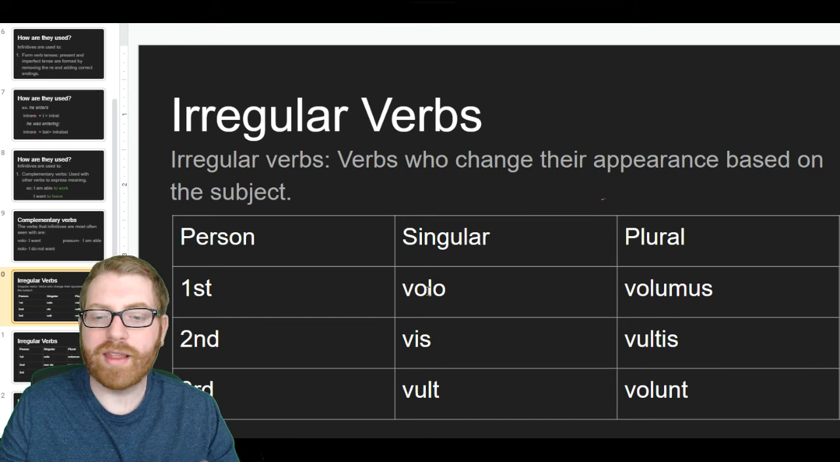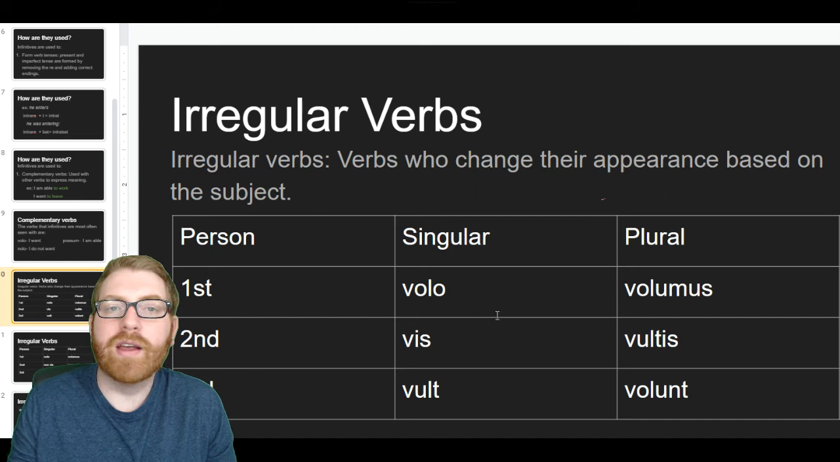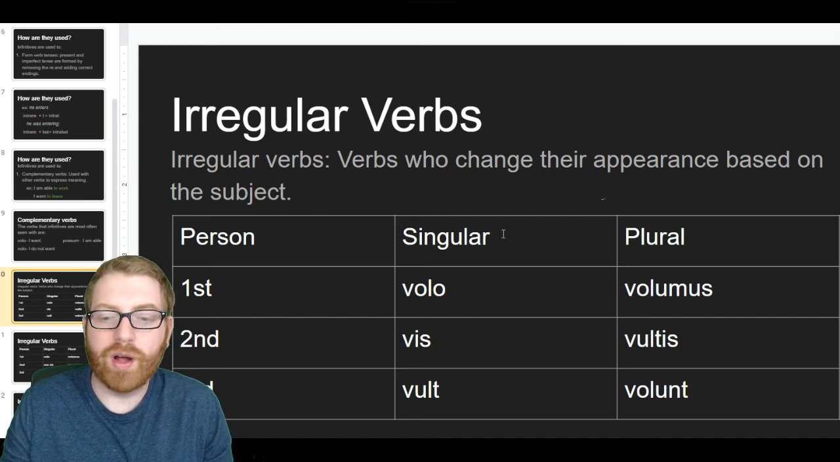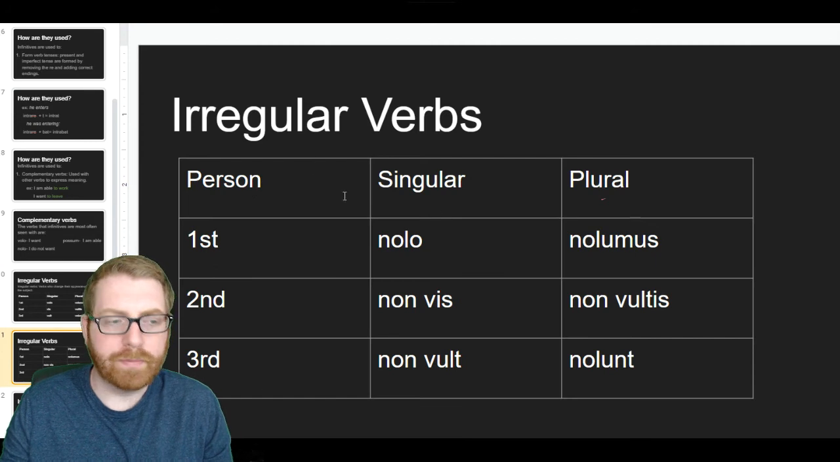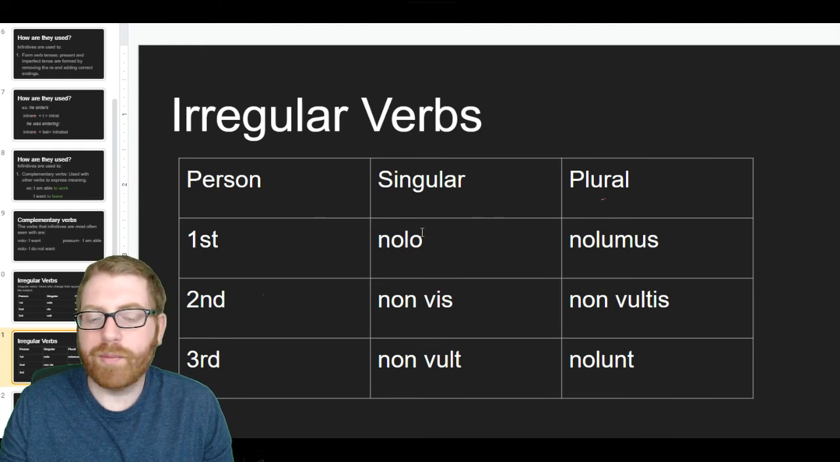If you see anything that has this VOL, or in this chapter anything really with a V, you'll know it's probably the verb to want. But just be aware that it does change as we go through the chart. Same thing for this one, nolo. So nolo in the first person is nolo, then it becomes non vis, non vult, nolumus, non vultis, nolunt.